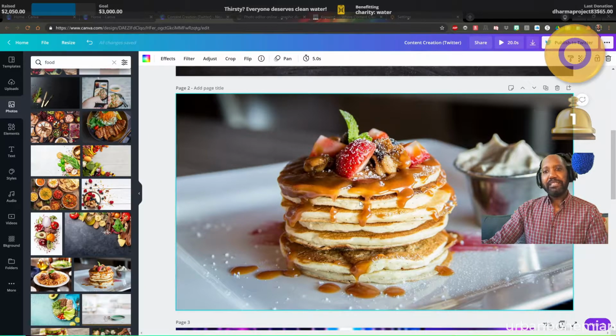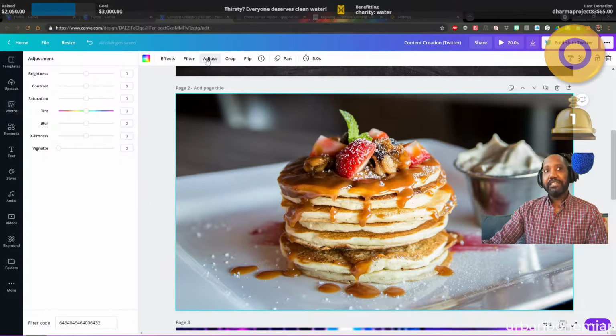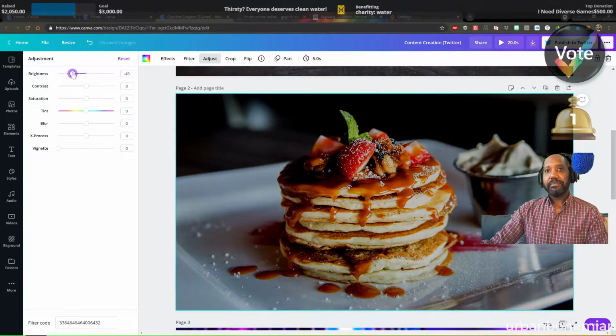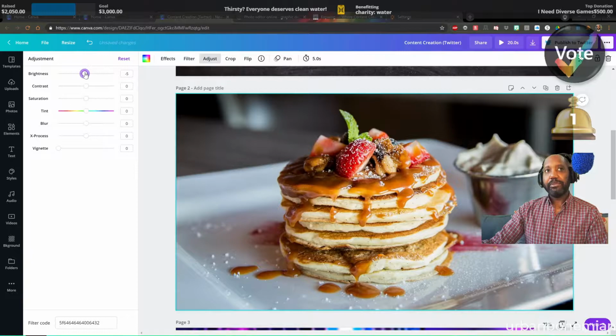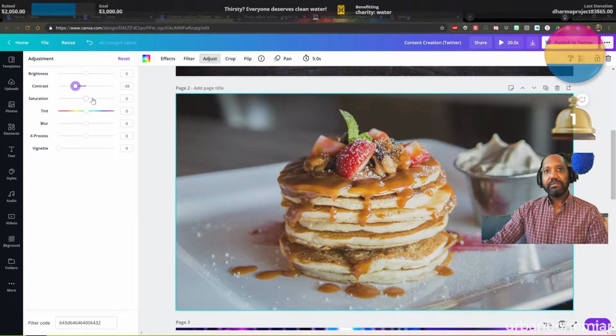Now it's a bit bright, so we can adjust it a little bit. We can actually change the brightness of it if we want. We can change the contrast and the saturation. If we want to, we can make it a black and white photo.